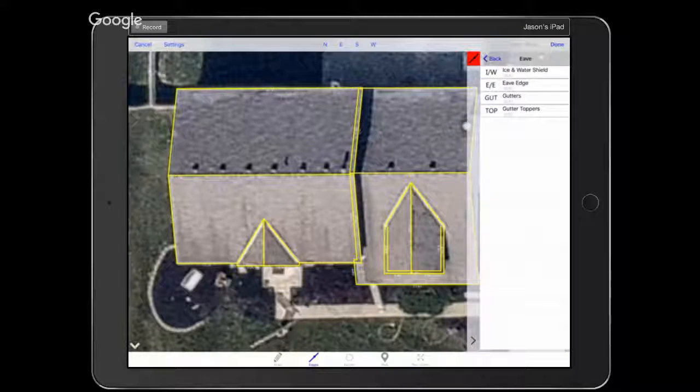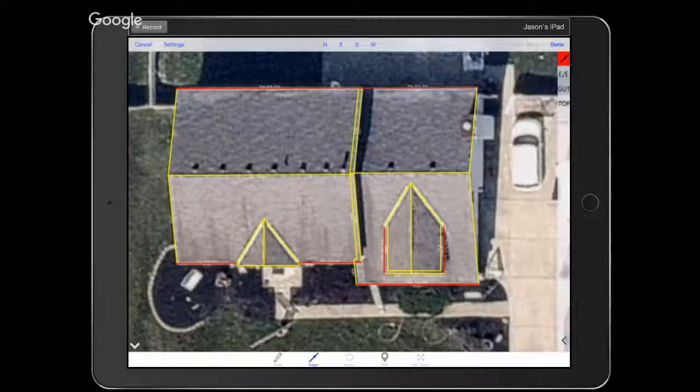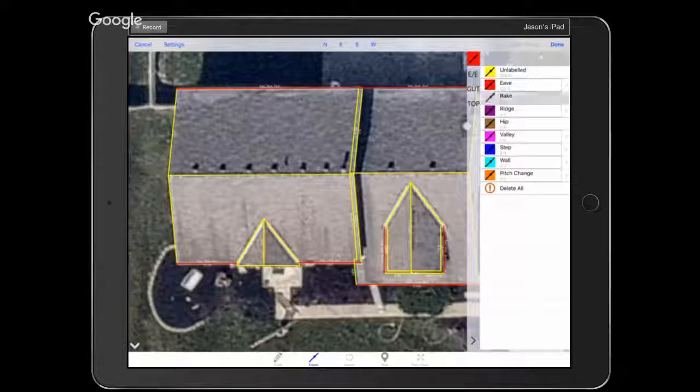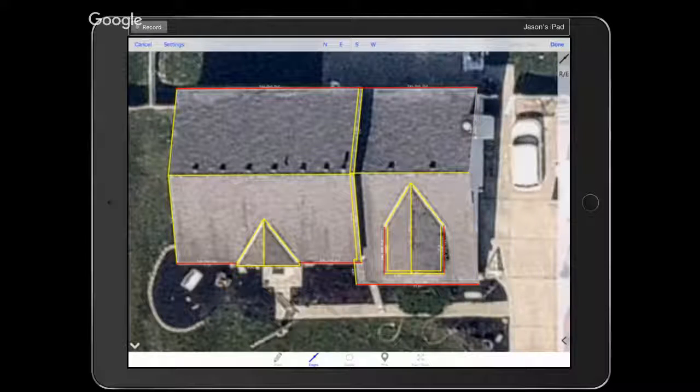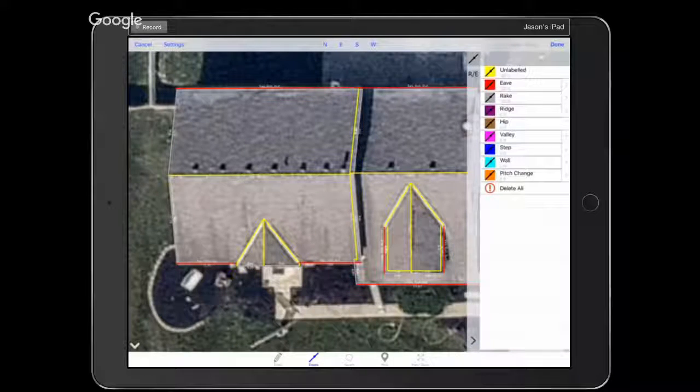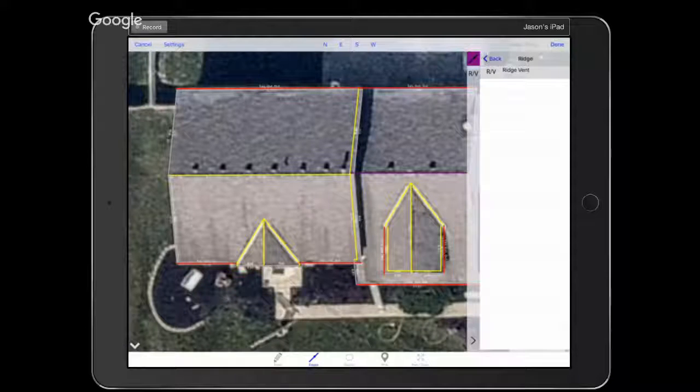So let's talk about sublabels a little bit. As you can see, Jason tapped on Eve, and when he double tapped, he can grab a variety of sublabels and touch on those lines that he wants to adhere those labels to. So he's grabbing rakes, and he puts some rake edge metal on there, and he's touching on all the rakes to label them, and this is going to tell us exactly how many linear feet of rake as well as rake edge that we're going to need.